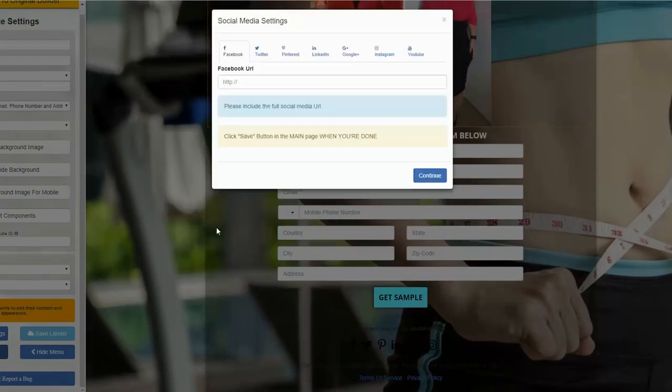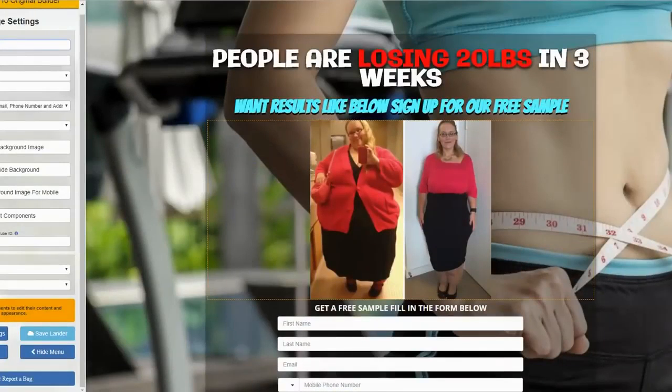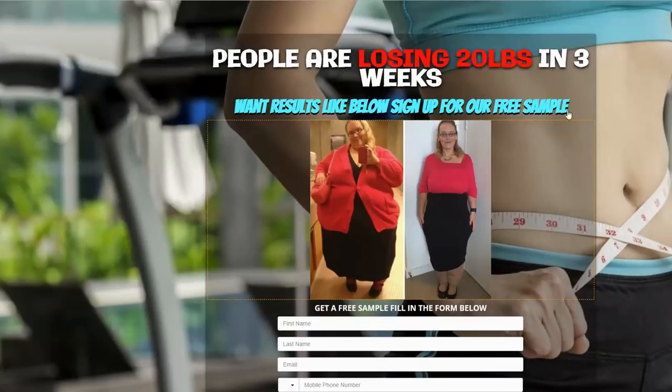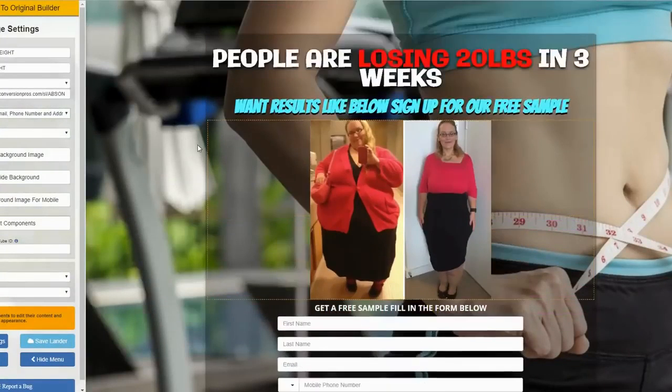Okay, we also have where you can add your social network buttons. We want that on this for this example. And then I'll name this get sample. Name the page, redirect it to a URL. We could add an autoresponder to it that's built in our system and save it. That easy.